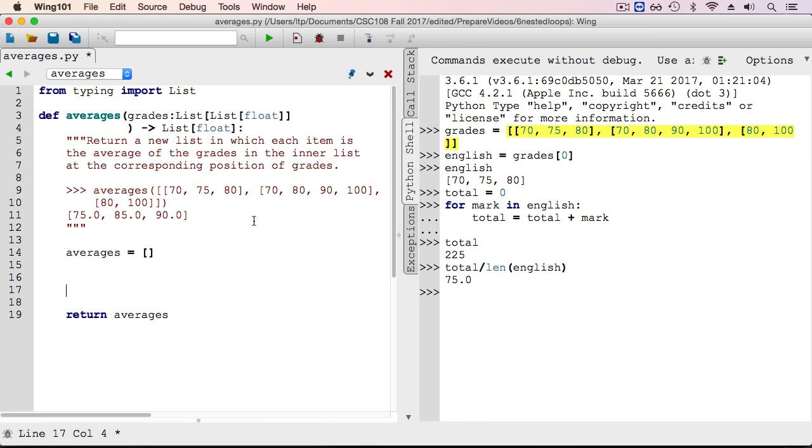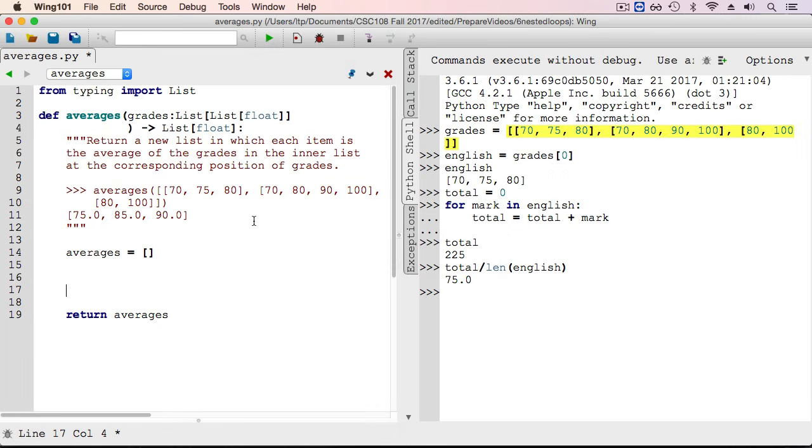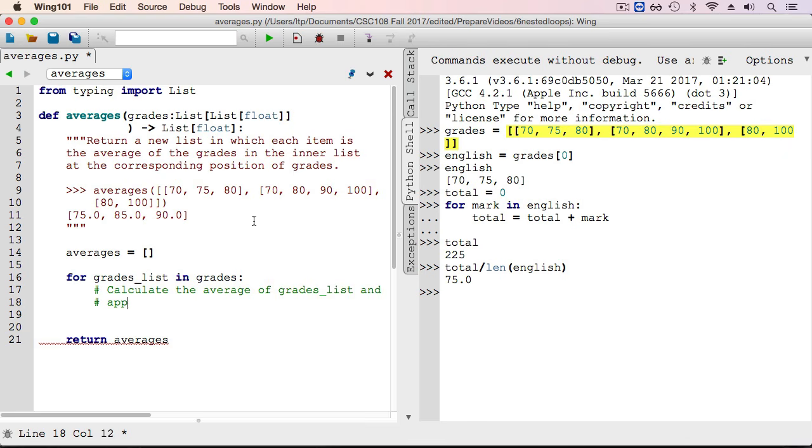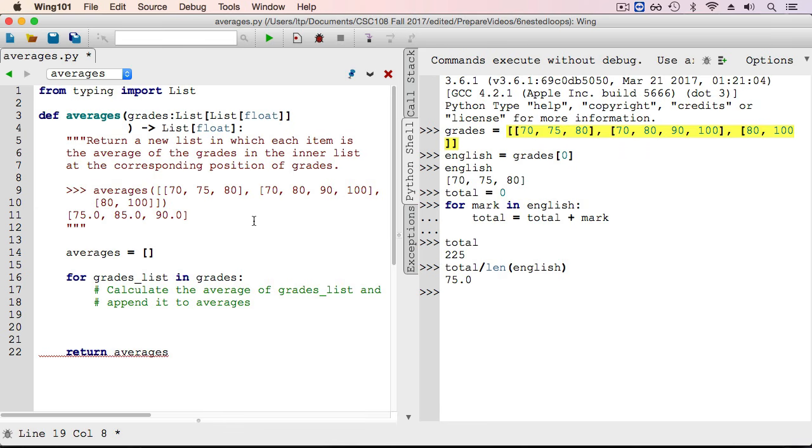Well, we want to put into averages the average of each of the lists inside our grades list. So for each of the sublists in the grades list, what we want to do is calculate the average of that list and append it to averages. Well, we have code that does that. We know that we want to start total off at 0, and then for each mark in this particular subgrade list, we would like to add it to total.